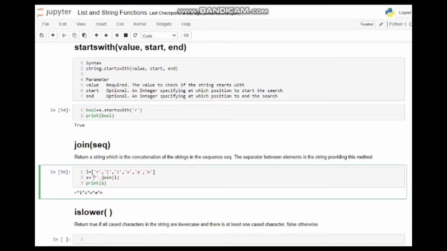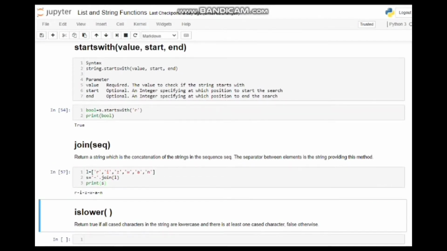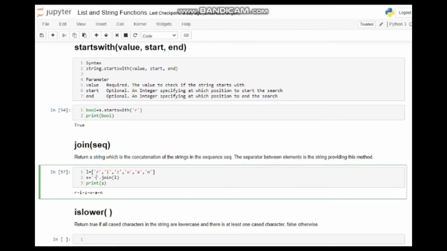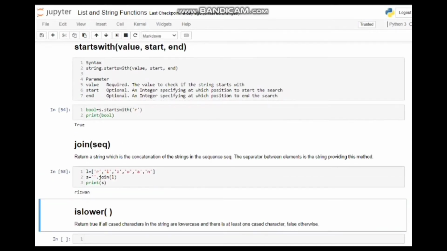Suppose I pass a dash over here. Internally it will iterate over the list and attach every element with the star, or whatever character we are passing to this join function. Whatever character we are calling this join function on, here we are calling it on dash, so it will give R dash and so on. If we want to concatenate a string from a list, it is better practice not to pass any character, just a null character, and it will give the output.